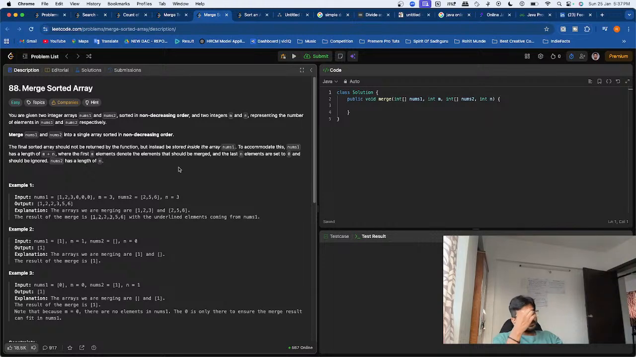You are given two integer arrays, nums1 and nums2, sorted.